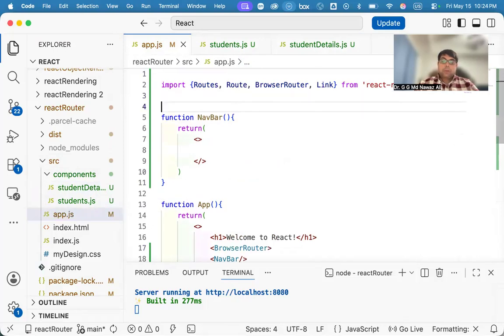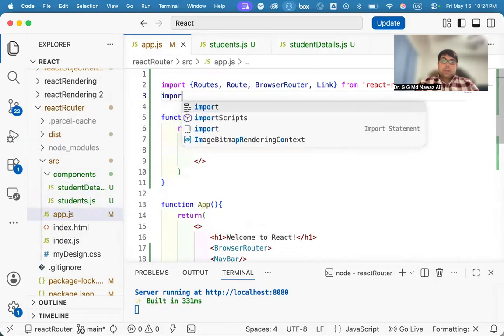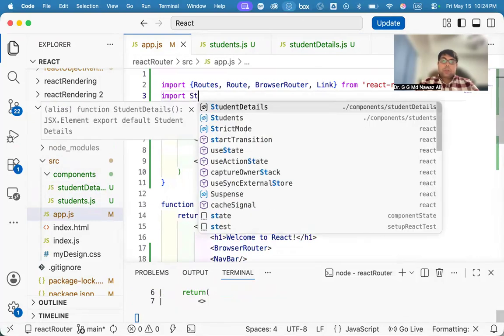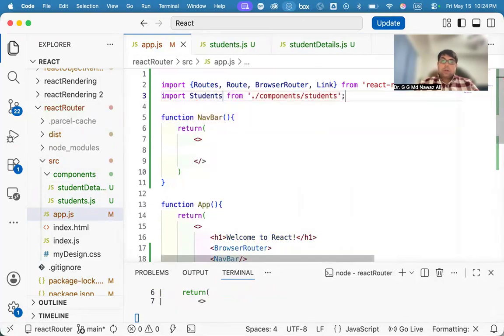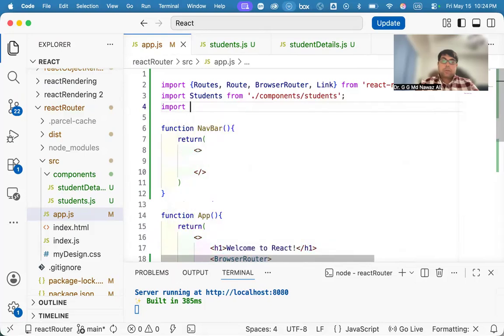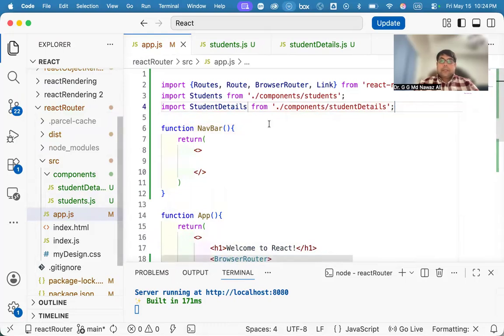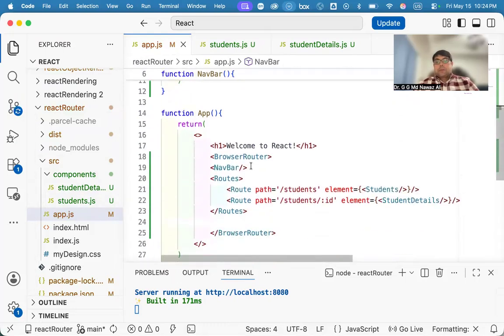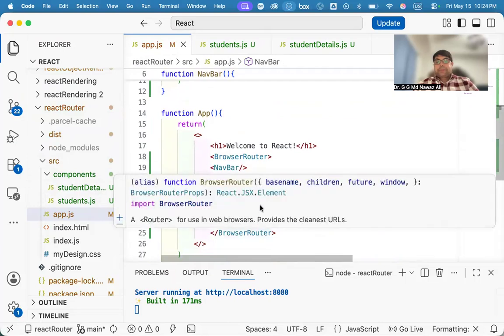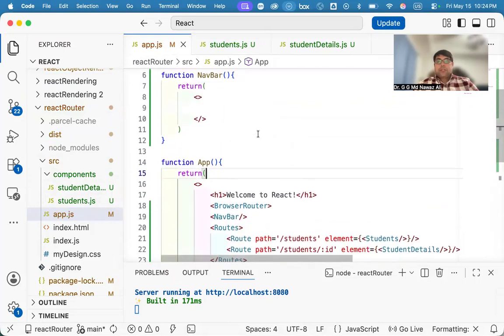Okay, so these are the two components, and now let's import them. So write import Students from the component Students, and then the other one is import StudentDetails from the component StudentDetails. Okay, so now these are the two components we have linked up, and then let's finish the navigation bar.